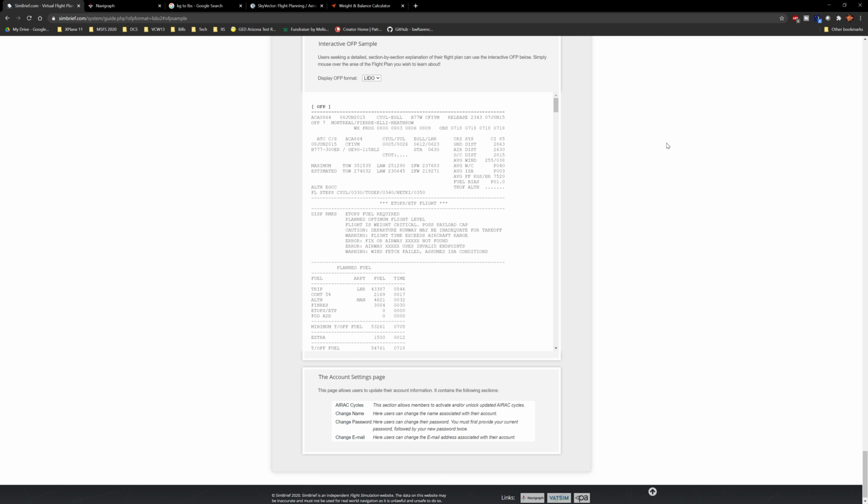And what's really handy about this is, let's say you want to know where your cost index is, right? That's one of the things that we have to enter in the MCDU. There we go. Okay, so it gives you the cruise schedule speed for this flight. In this case, cost index 85. So it shows you where that is. I mean, you can mouse over literally any part of this, and it tells you what it is. So this is extremely handy.